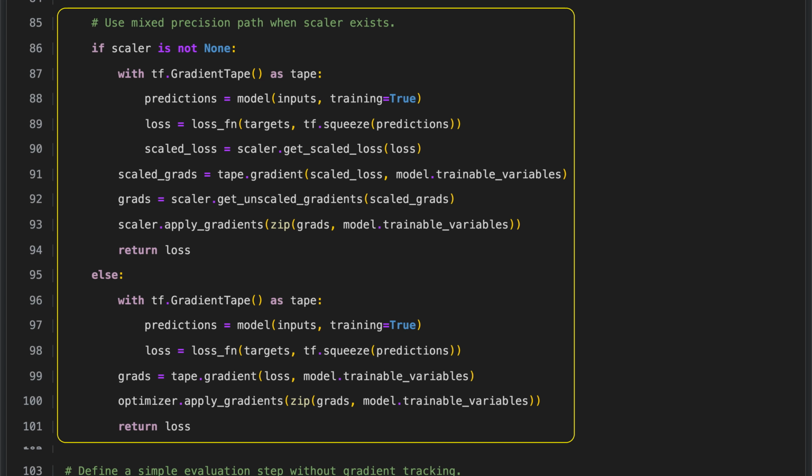During training, we first check whether a scaler is available, which means mixed precision is being used. With a gradient tape, the model makes predictions in training mode. We compute the loss between targets and predictions, then scale this loss for numerical stability. We compute gradients of the scaled loss, unscale them, and use the scaler's method to apply these gradients and update the model's weights, finally returning the original loss.